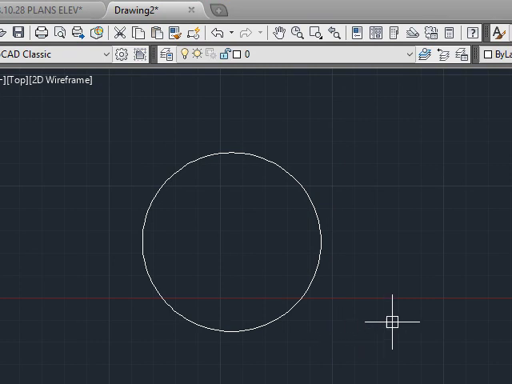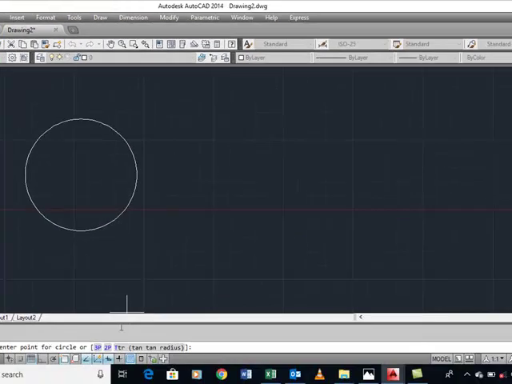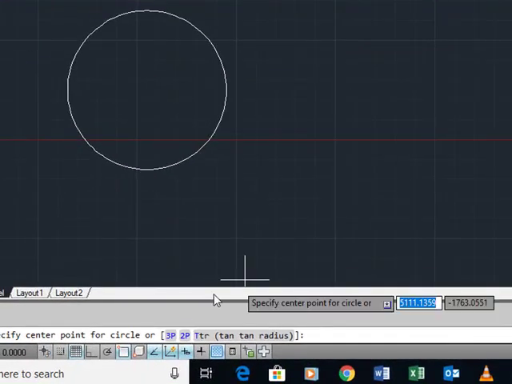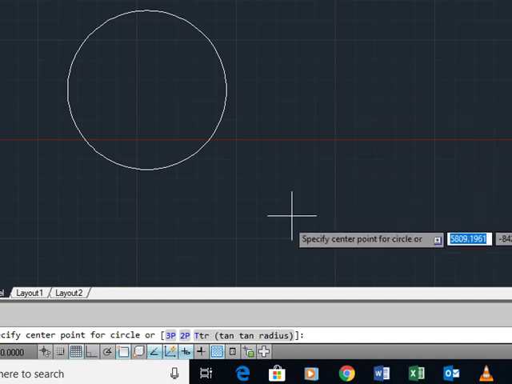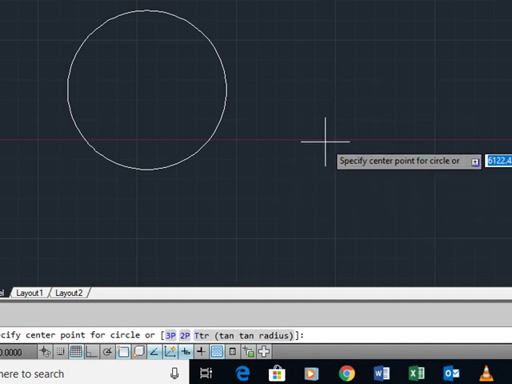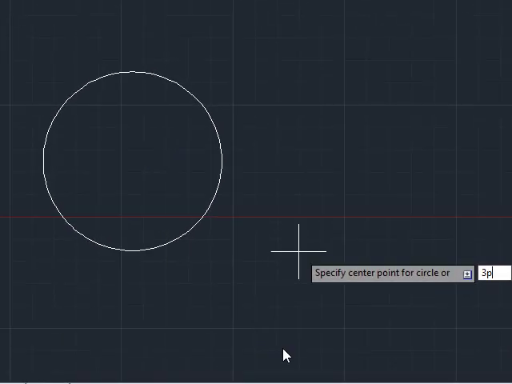So when we are typing C or circle, rather than 3 point will be highlighted here. What are these 3 points? We will study on them all. First one is 3P. Just type 3 and P, because here both colors in blue. So just type it and make it enter.